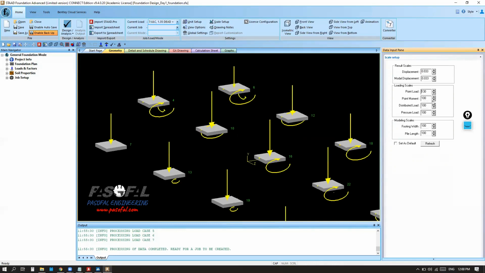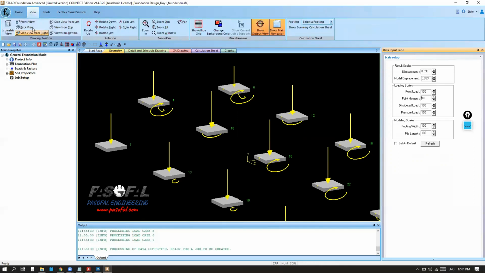Okay, or for example, moment. See here, if you want to scale them to see it better, so you can come to here. And here also you have the view options. Okay, so you have the isometric view. You have the front view, back view, side view from left, from right, top view, and also bottom view. So again, under view, also here you have different options. Same thing here, and then you have the zoom in, zoom out, zoom all.